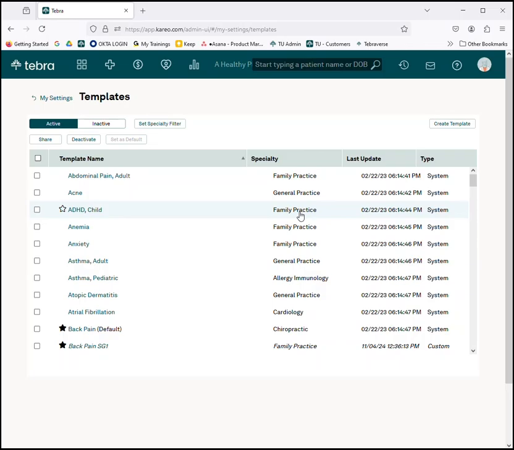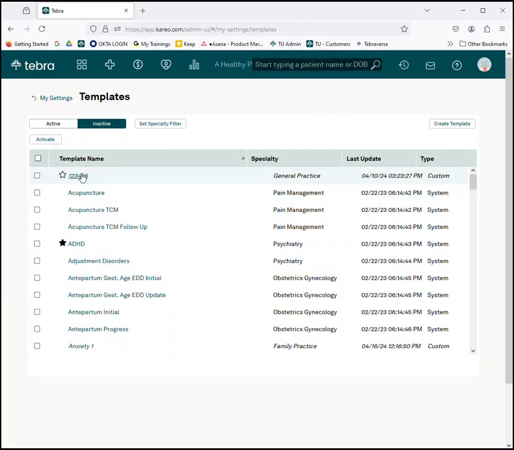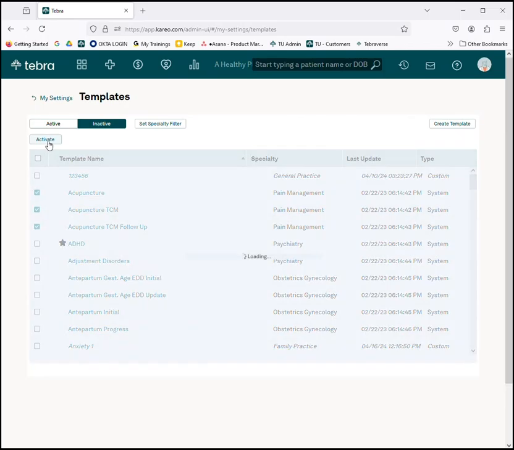Now, really all that does when you click on Set Specialty Filter is just deactivate several things for you, okay? I suggest that you go into the inactive button and see, did anything get deactivated that shouldn't have? Maybe you do acupuncture. Maybe you need to check all of those and activate them back, okay? Or maybe you do obstetrics as a family practice, and you might want to pull some of those things back. You can always reactivate anything that got deactivated. And all you do is put the check marks next to them and say activate.